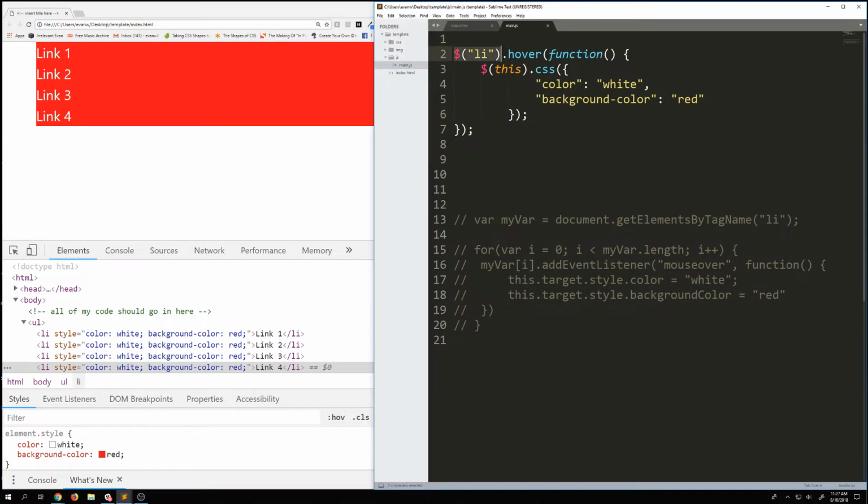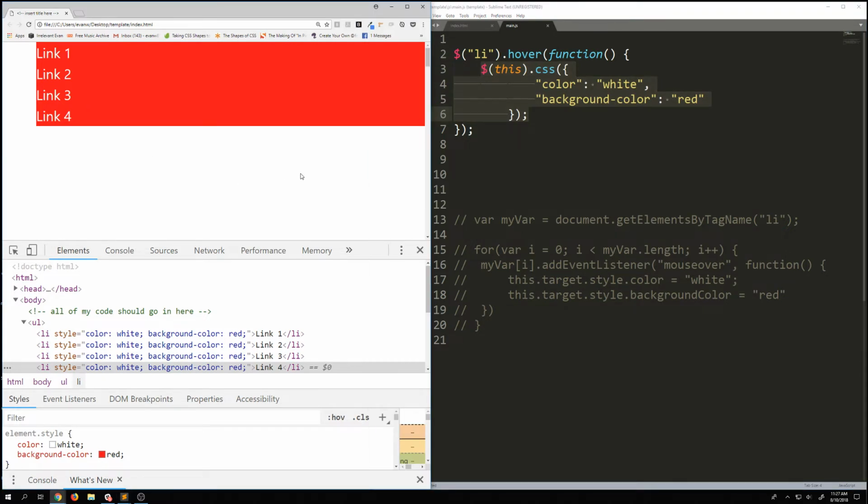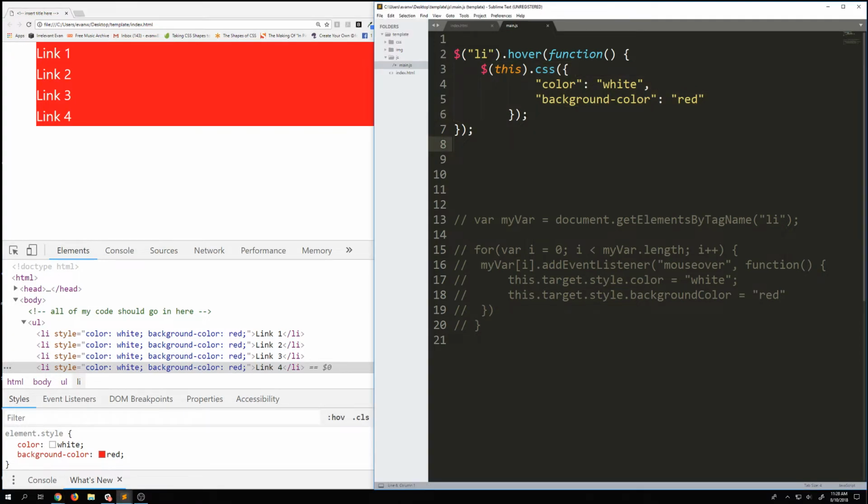When I hover on any list item, I want this list item to change styles. Now let's make it change back when we hover off. Well, this is going to require something called a callback function, which we'll talk about more probably later today. But the way a callback function works is essentially this .hover method takes a function as an argument, right?